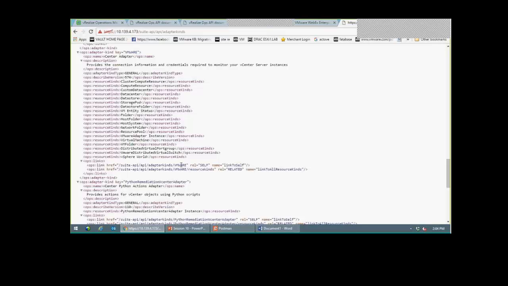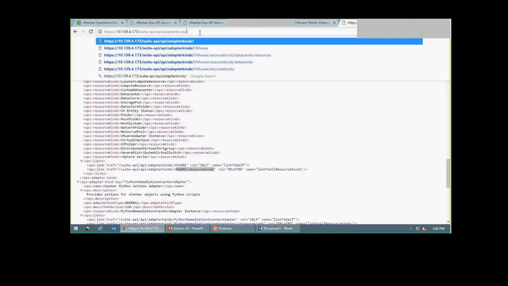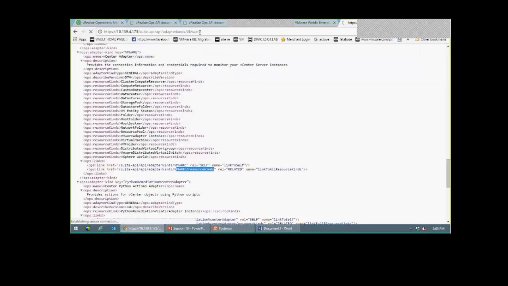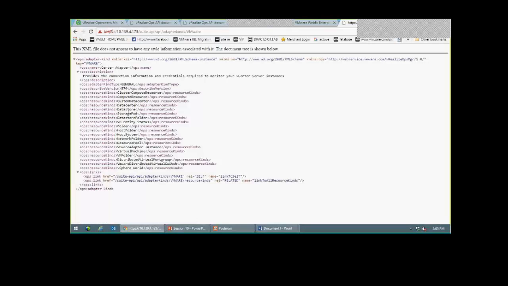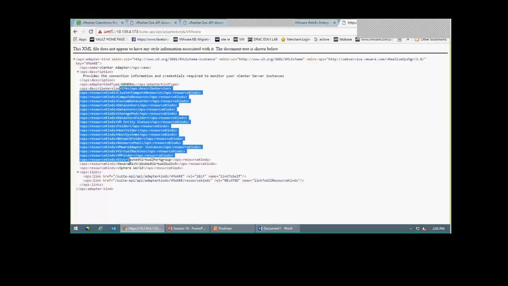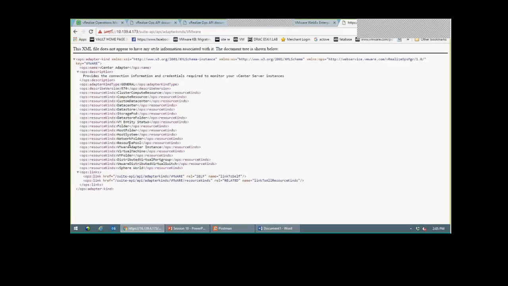And you can see that it tells me, if I want to browse the VMware adapter, what I need to do. If I want to browse the adapter itself, I just suffix this with /VMware. And if I want to go into the adapter resources, then I go into resource kinds, which will allow me to go inside and look at data stores or data centers or any of the objects which you see in the above list. So let's go into adapter kind VMware. All right, you can see now it's listing the same list which I was showing you before. These are all the object kinds or resource kinds which are available within that adapter.